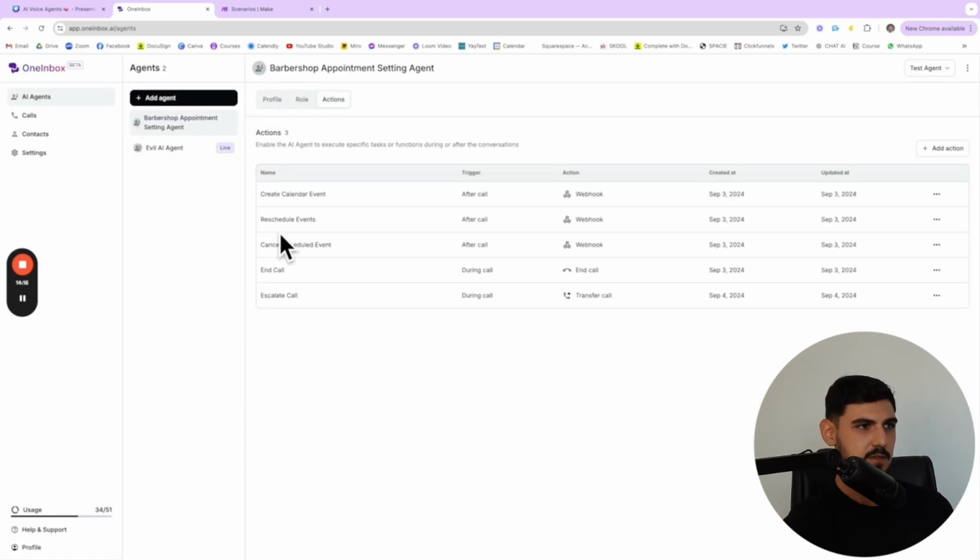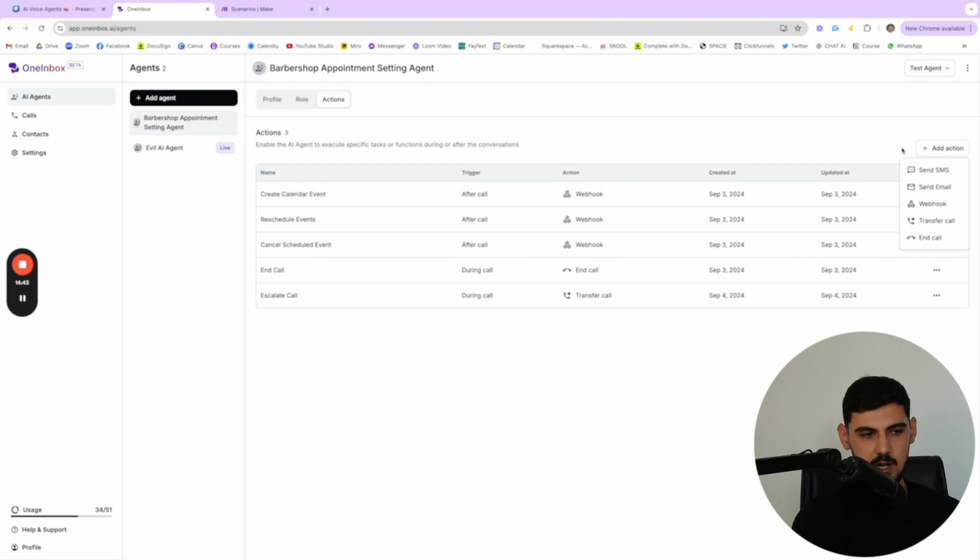About actions, this specific agent is able to create a calendar event on Google Calendar, is able to reschedule an event, is able to cancel an event that is already scheduled, is able to end the call, is able to escalate the call to a real human. And some of these features are directly built into OneInbox, like end the call and transfer the call. It can also send SMS, an email. Maybe after the call, you want your agent to send an SMS to the person and remind them that they have an appointment coming up for this day. I haven't set it up for this agent. These two features are super easy to build. However, for the calendar event features, you're going to need to use webhooks for that, and I'm going to show you how to do that.